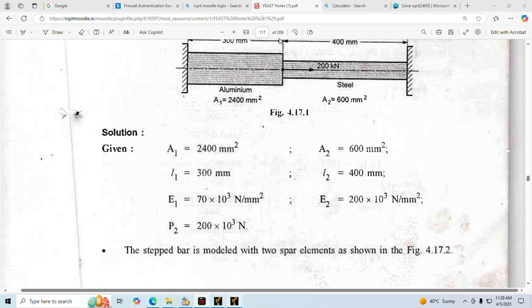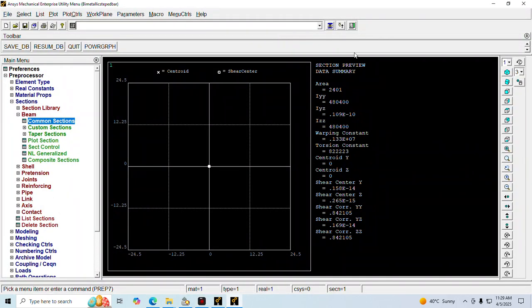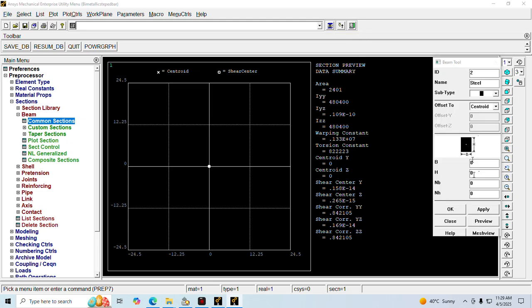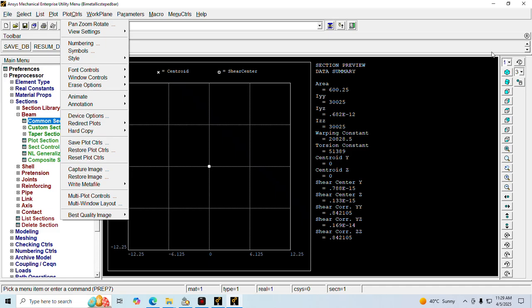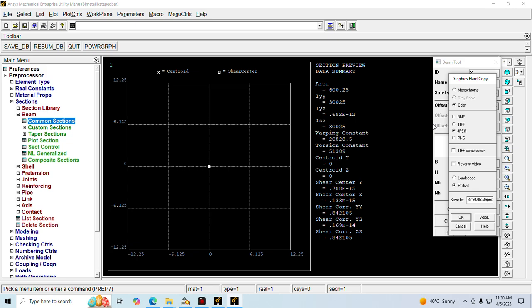So we go to the axis and write down 24.5 and 24.5. Apply, preview. The area is approximately 600.25. It is calculated because we take some decimal places, remove some decimal places. This is the second cross sectional area. Now we go to the plot control, hard copy to file. We take a photo, JPG format.